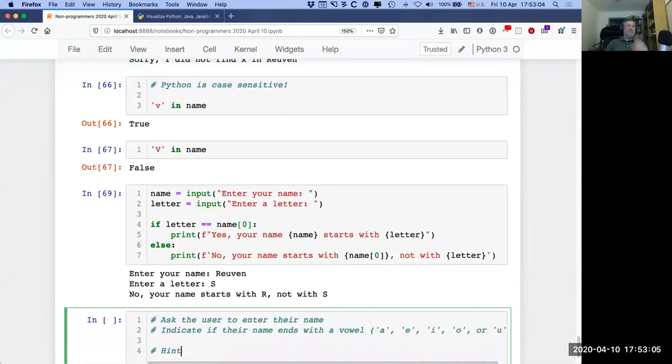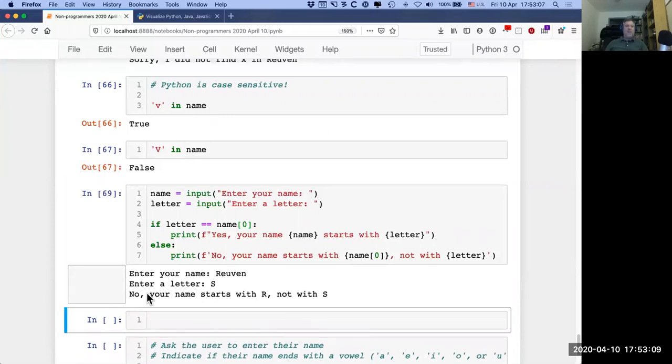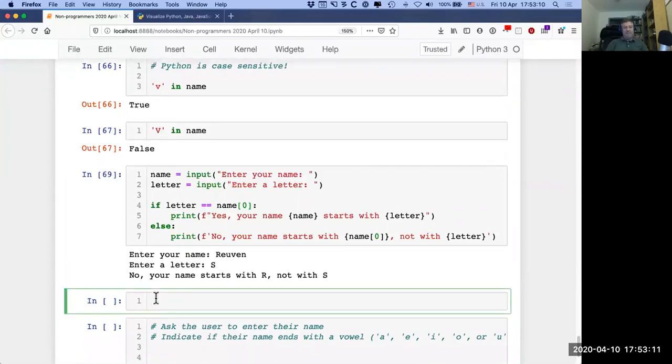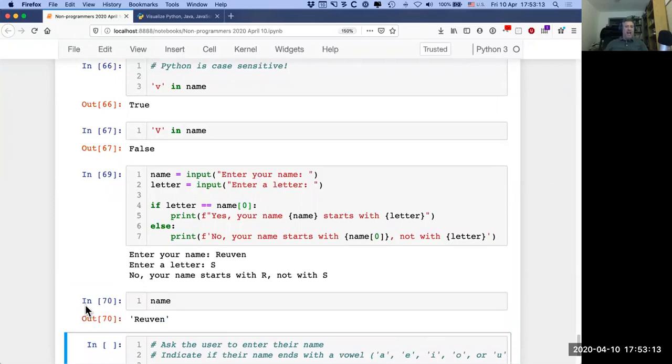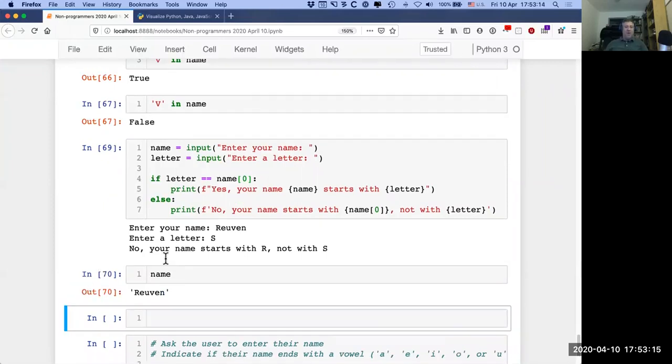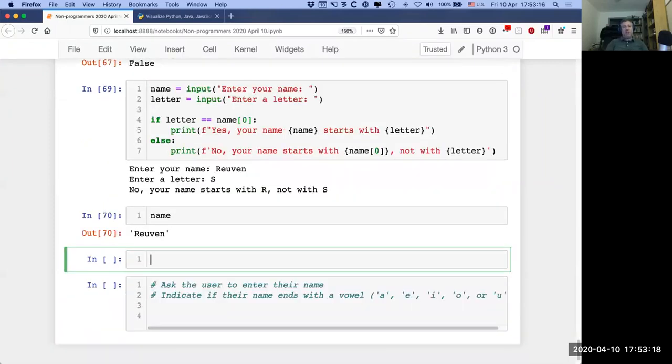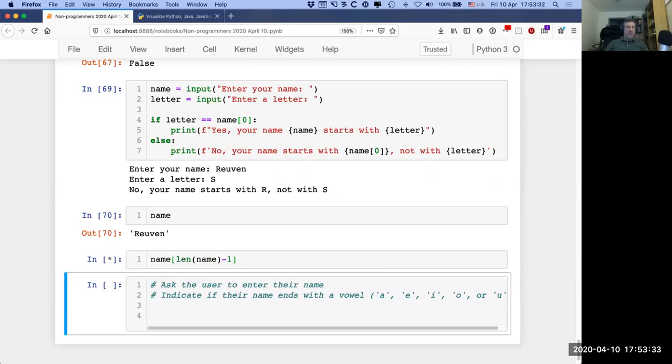Actually, I'm going to teach you one more thing, and then I'll give this to you. Let's say I want to get the last letter of a name. So name here is Ruben. I want to get the last letter from there. How could I do that? Well, one way is I could say name, square brackets, len(name) - 1. How is that possible? Well, we know that the first letter is 0, and so the last letter is going to be len - 1. So if I say give me name[len(name) - 1], sure enough, I'll get lowercase n, which is the last letter of my name.